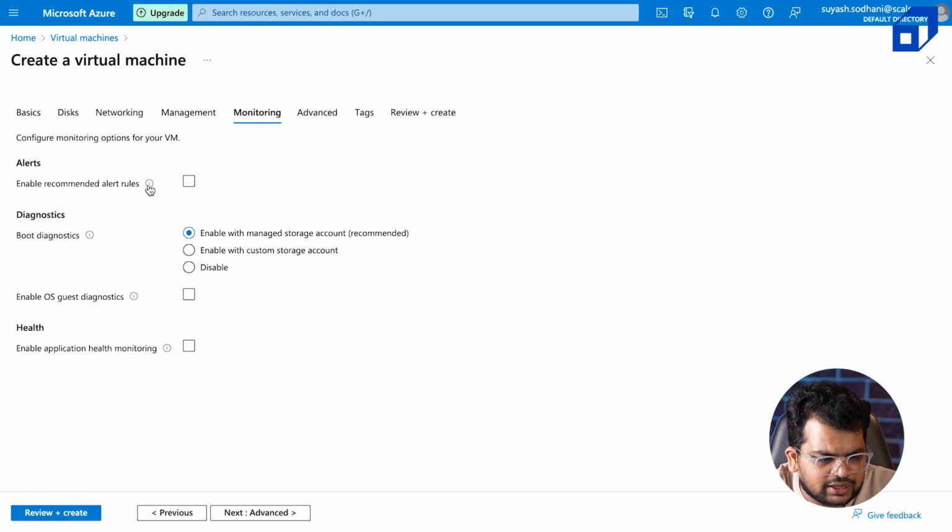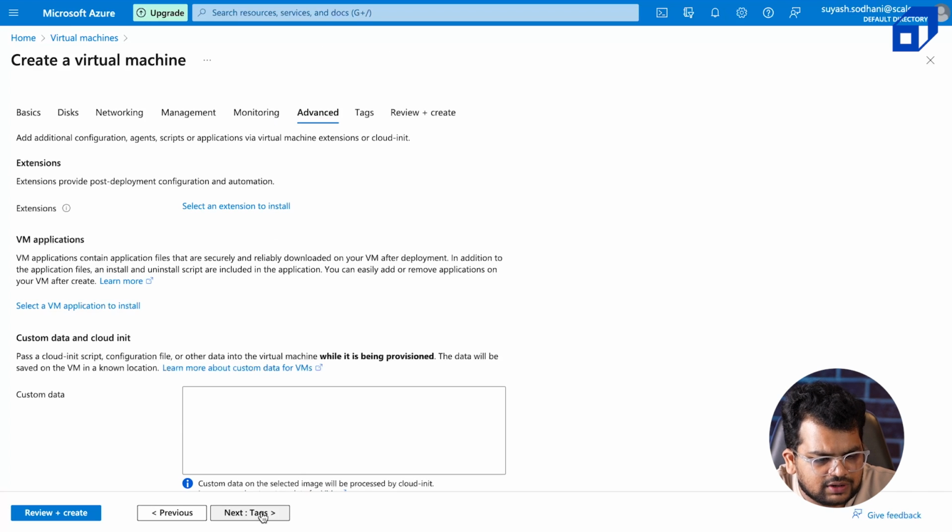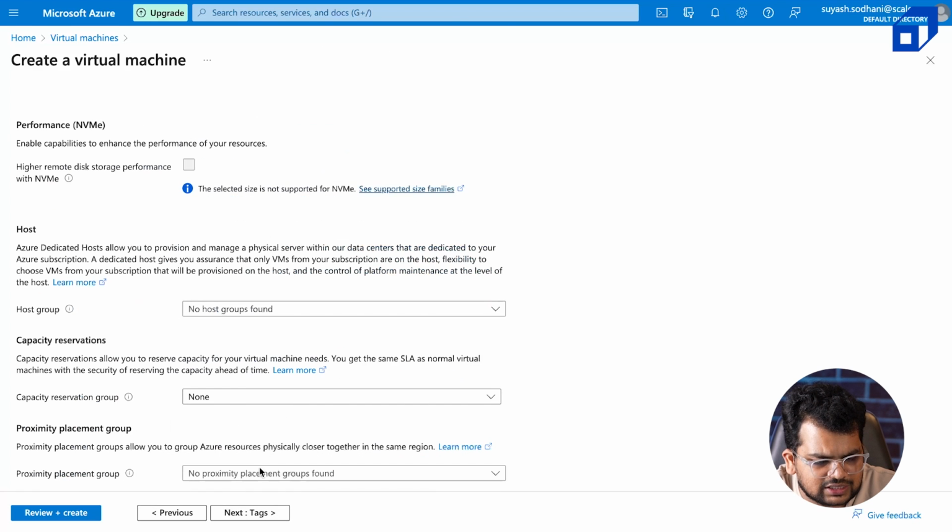Monitoring, if you want, you can choose the alert rules, but again it is something where charges will occur, okay? In the rest there will be no charges if you keep it as default. Next, advanced, also I don't require anything as of now.